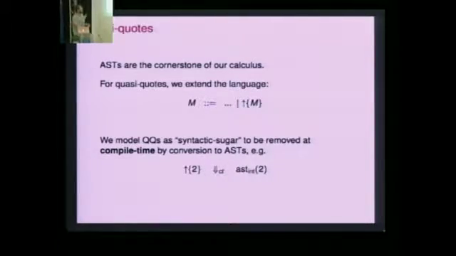But the trick is, when do we do the conversion? We do the conversion at compile time. And you can think of the conversion as a form of compile time metaprogramming itself. So if you only have runtime metaprogramming with quasi-quotes, you still do compile time metaprogramming under the hood.